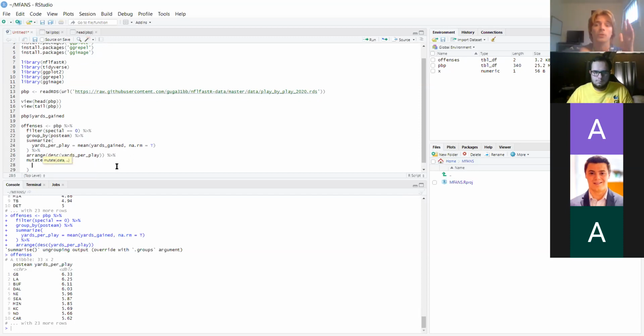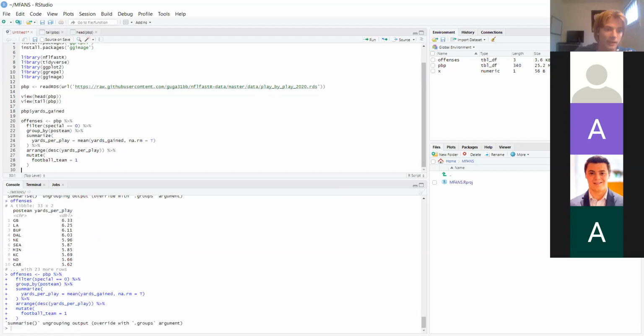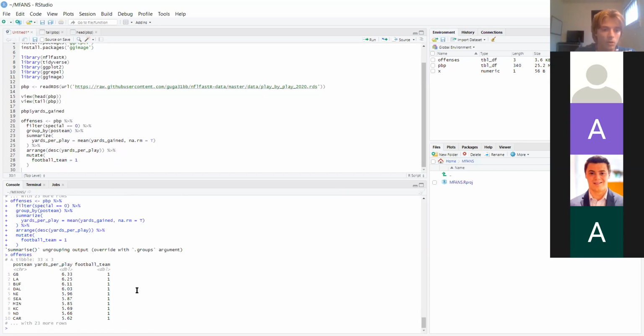Well, we can add another column using mutate. Mutate is a very fun name for it, I think, for what it is. All mutate does is add another column. We can just give it one value, like, is this a football team? And then we look at it. Oh, cool. They're all a football team.